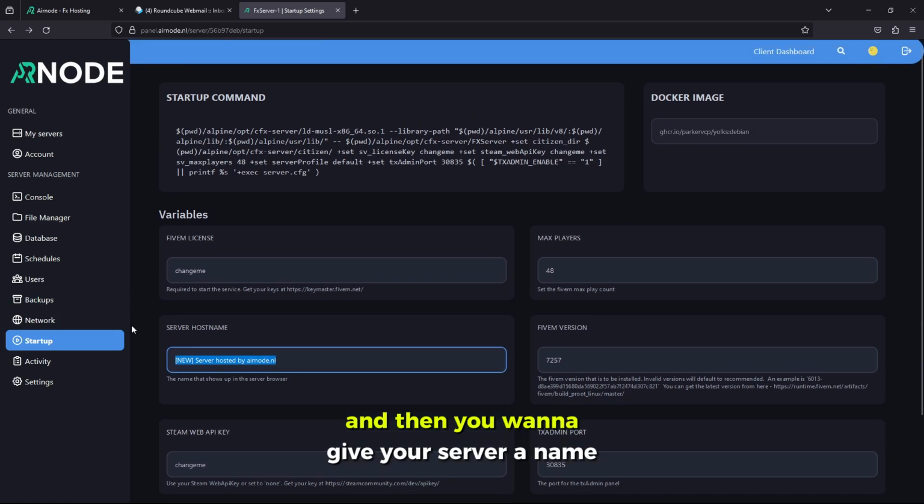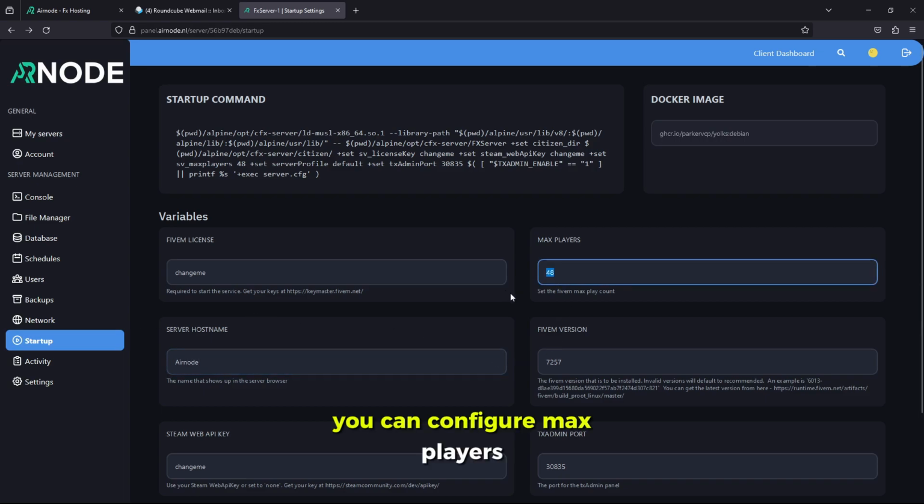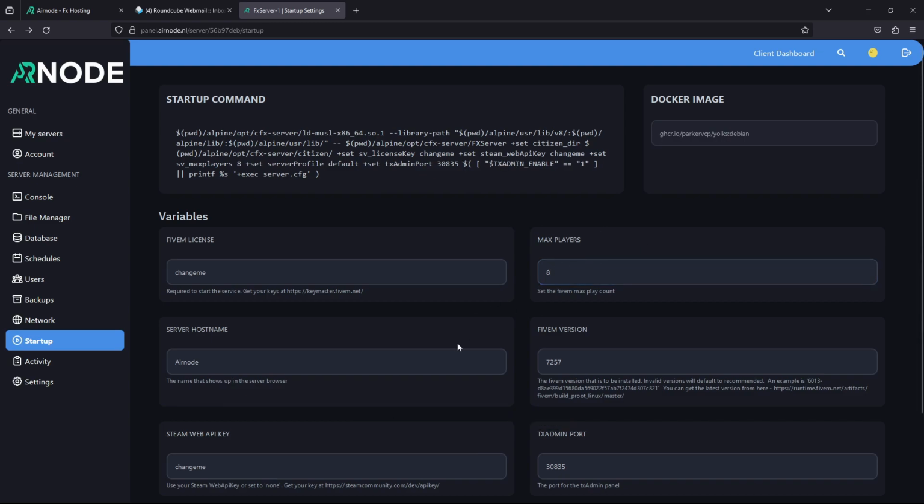And then you'll want to give your server a name. I'm gonna just call mine Airnode. And then you can configure the max players. You cannot have more than 48 players if you don't have a subscription. I'm gonna just put 8. And then your FiveM license key.